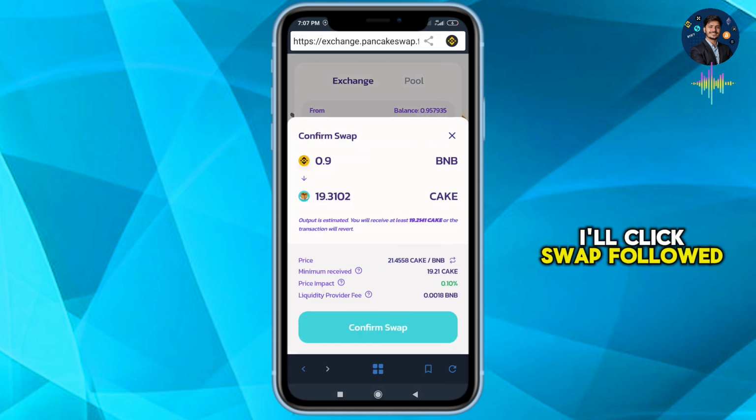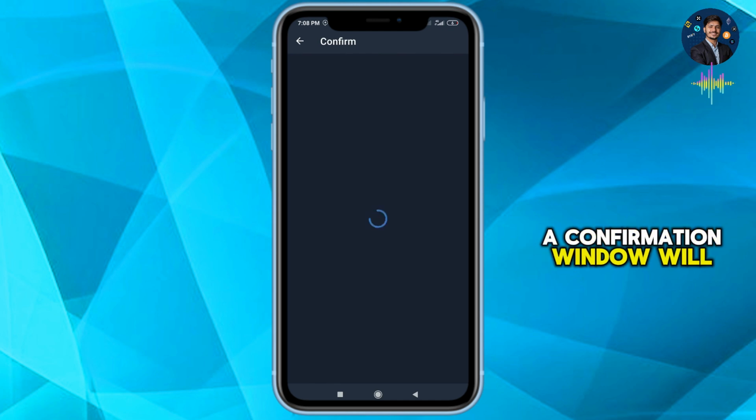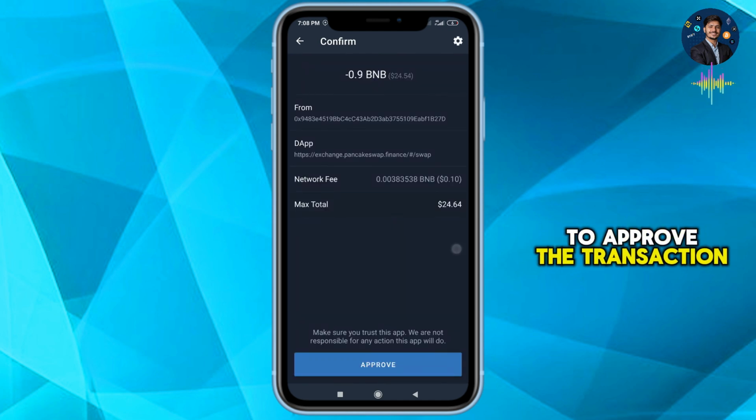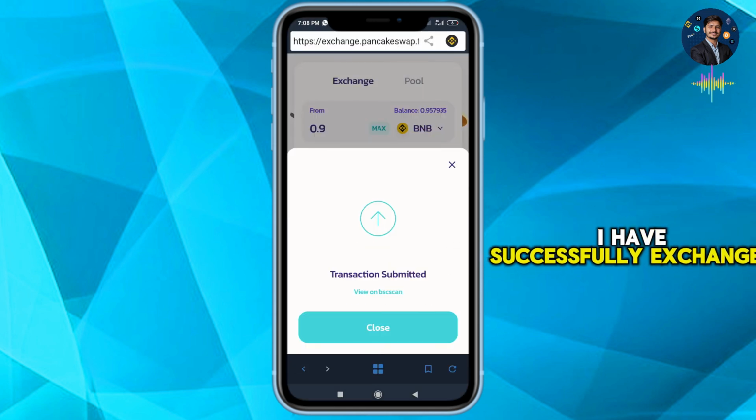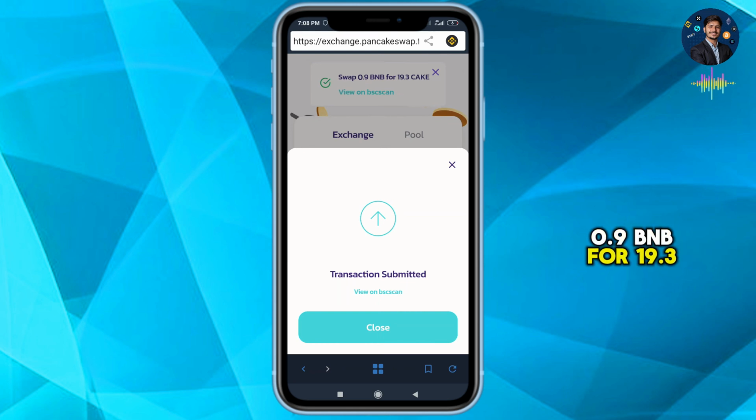I'll click swap followed by confirm swap. A confirmation window will appear in my wallet to approve the transaction and the network fee. I'll click approve. The transaction is submitted and confirmed shortly after. I have successfully exchanged 0.9 BNB for 19.3 Cake.